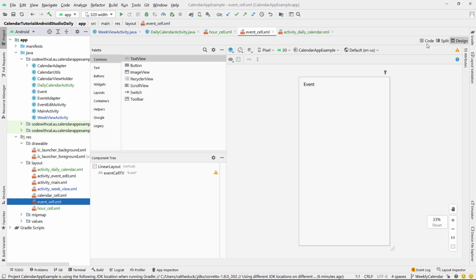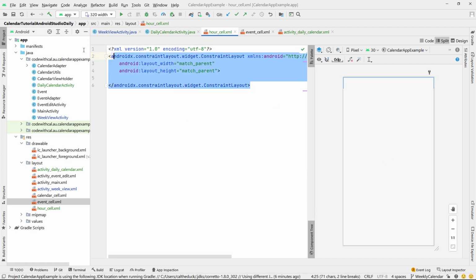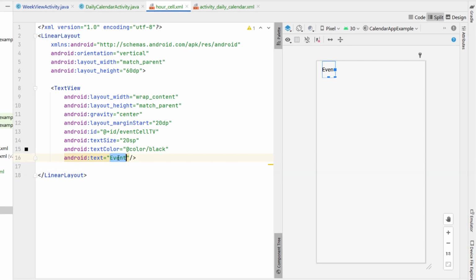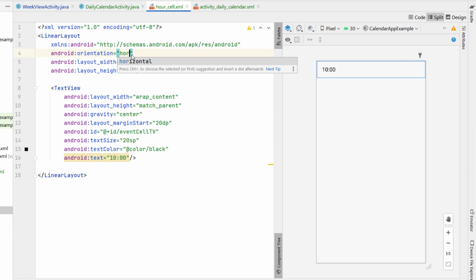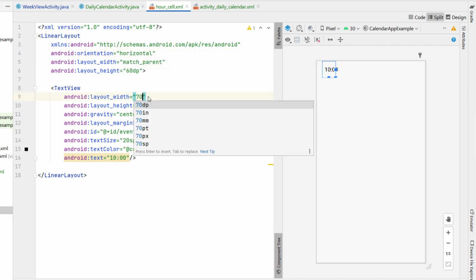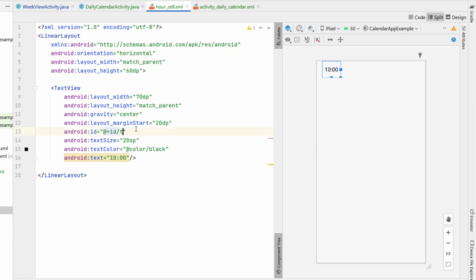And then we're going to copy everything out of our event cell and paste that into our hour cell. We're going to change the text to be 10, as well as the orientation to be horizontal. We're going to change the text view width to be 70 dp. We're going to change the ID to time text view, as well as just removing the margin start.